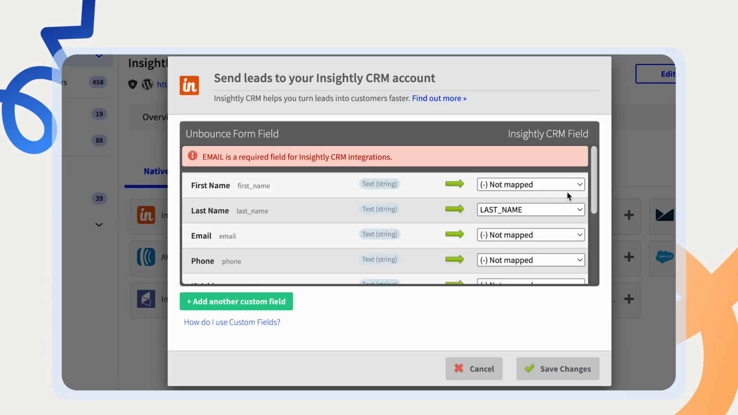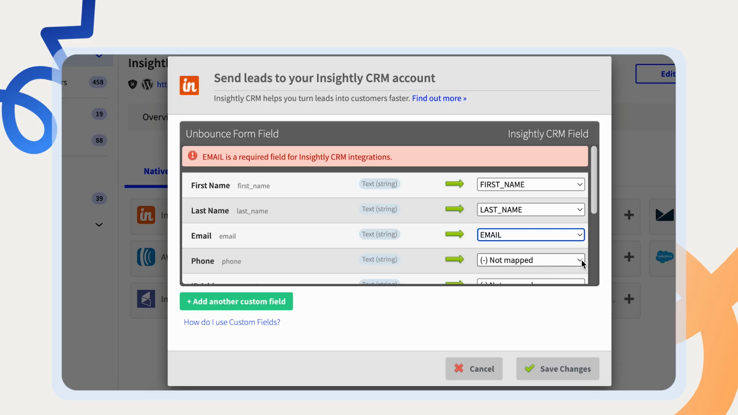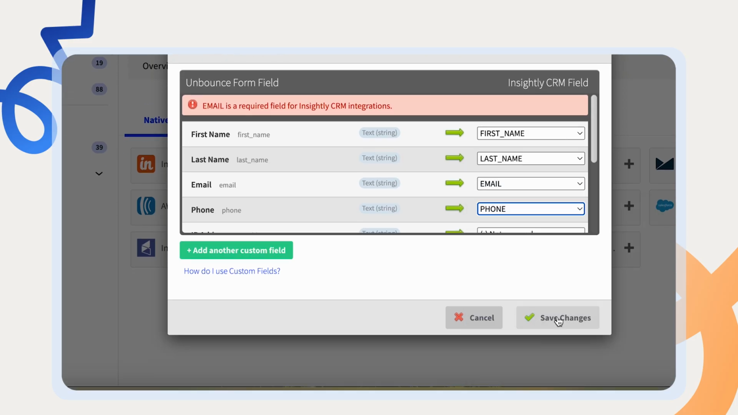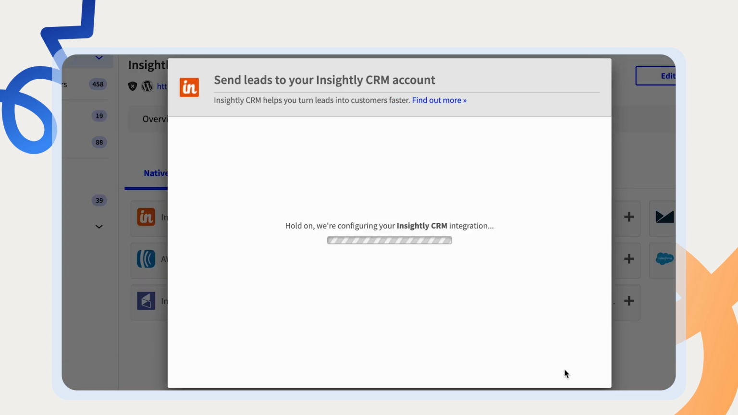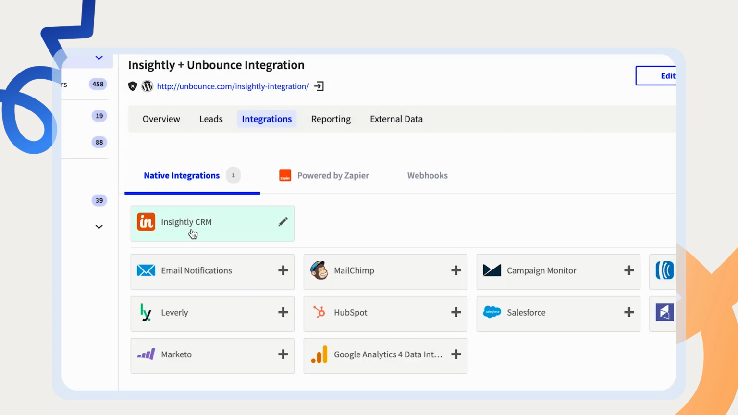From here, I'm going to map my fields in the landing page. So I'm going to use first name, last name. I'm going to map email, and I'm going to map phone number. That way, all of those things will be translated over to Insightly CRM, and I'll save those changes. Okay, it looks like we're good to go. We can see now that the connection is there.